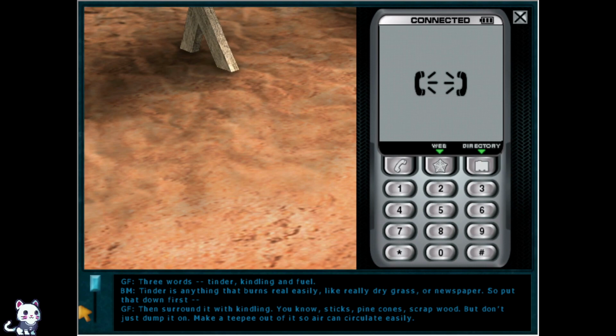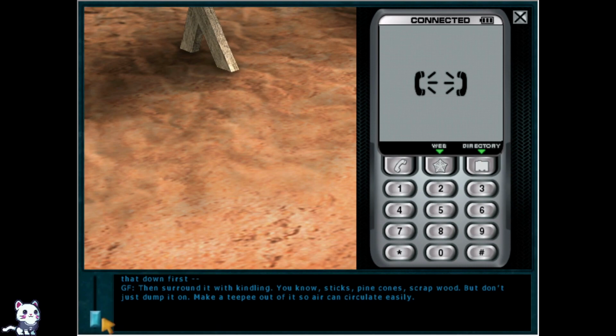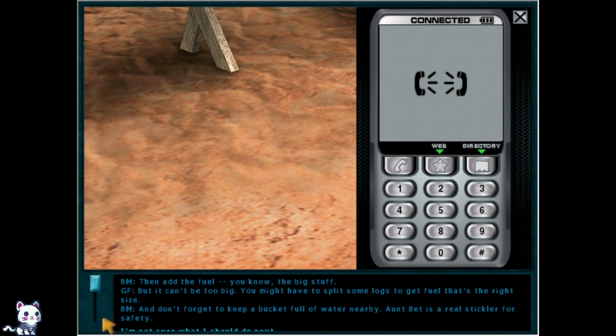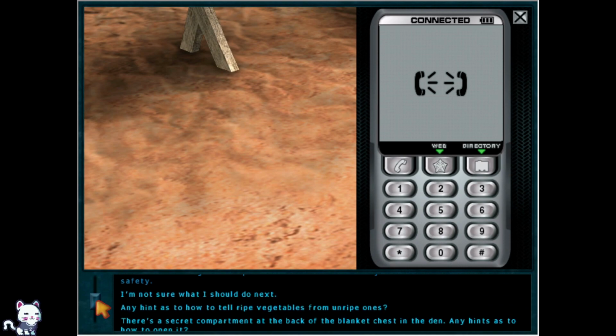Tinder is anything that burns real easily, like really dry grass or newspaper. So put that down first. Then surround it with kindling. You know, sticks, pine cones, scrap wood. But don't just dump it on. Make a teepee out of it so air can circulate easily. Then add the fuel. You know, the big stuff. But it can't be too big. You might have to split some logs to get fuel that's the right size. And don't forget to keep a bucket full of water nearby. Aunt Bet is a real stickler for safety.